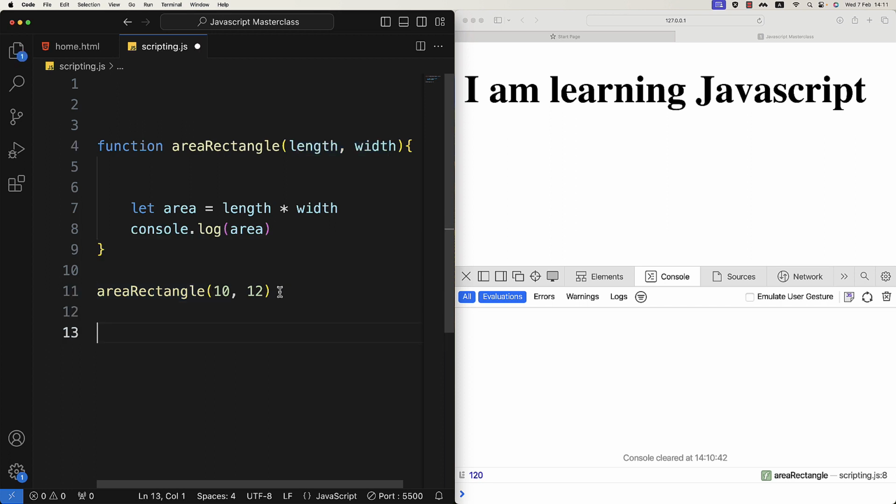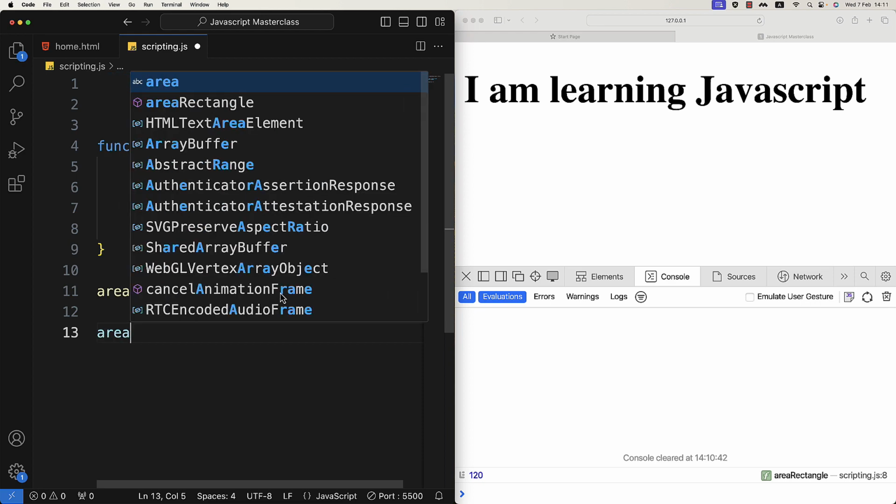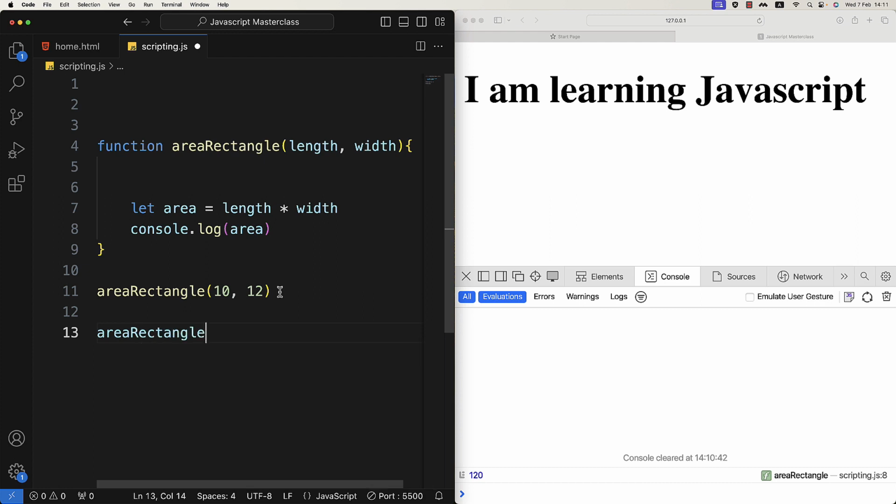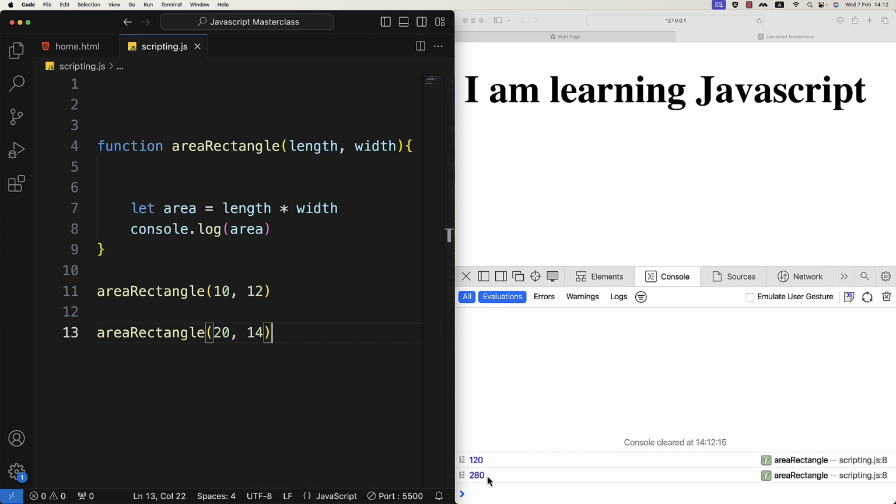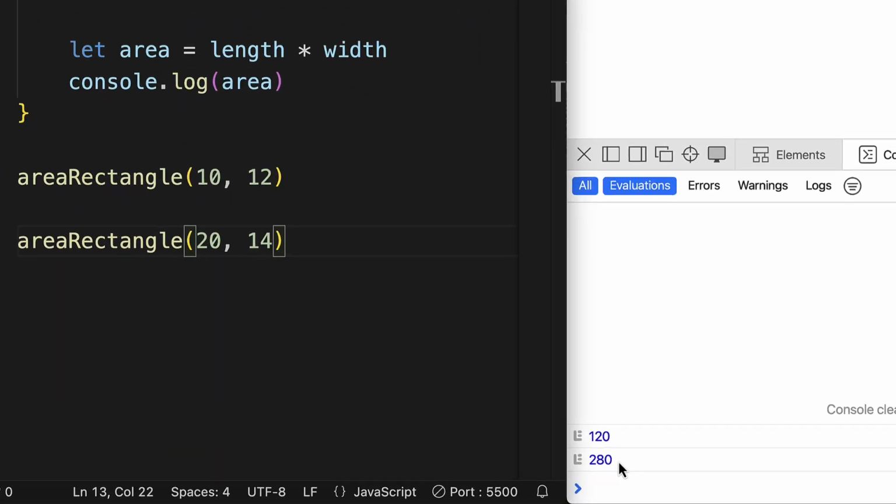Now, what if we want to calculate the area of a rectangle with different values for length and width? We're just going to say area rectangle and then open our parentheses. So what is the length of the rectangle that we want to calculate? The length is assumed to be 20, and then let's say the width is 14. So we want the area of a rectangle whose length is 20 and whose width is 14. So let me save this, and we see that the area of that rectangle is 280 right here.